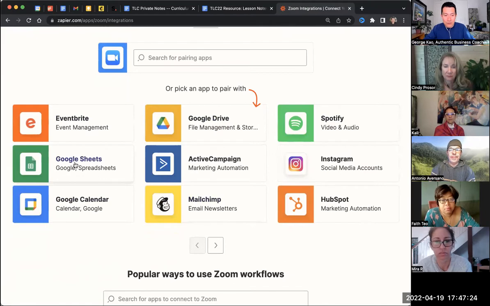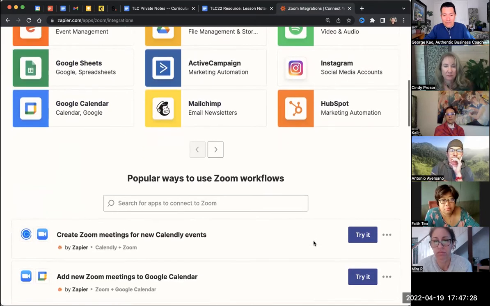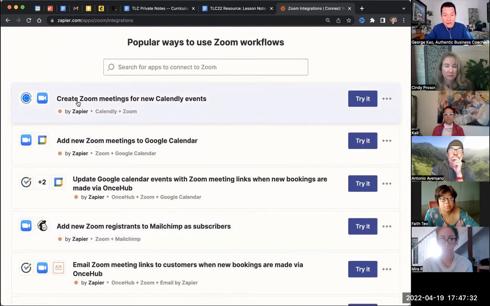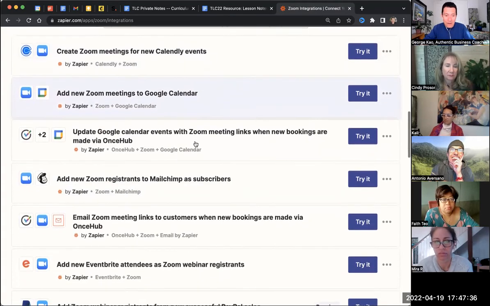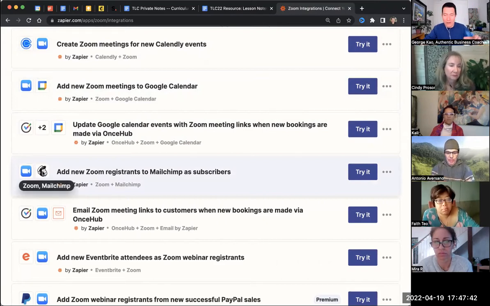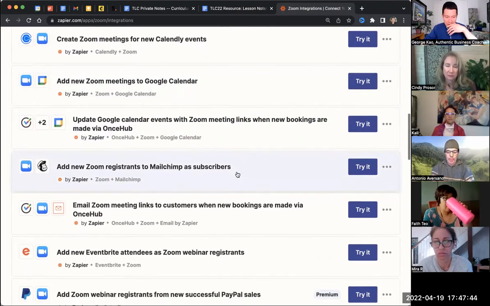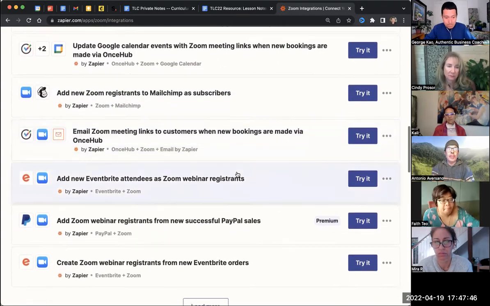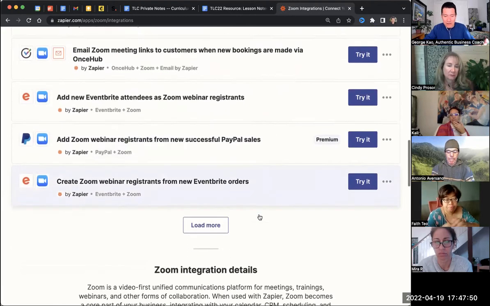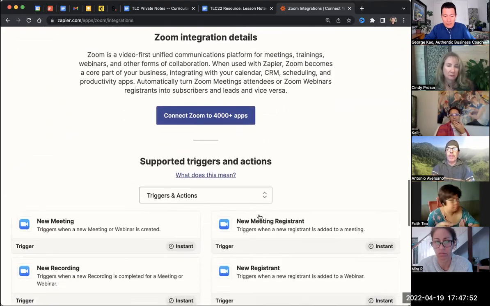So Google Sheets or Google Calendar, these different things you can do. And then further down, it says here are popular things people do. Create Zoom meetings for new calendar events, add new Zoom meetings to Google Calendar, and so on. Add new Zoom registrants as MailChimp subscribers or any other mailing list that you use, MailerLite, Aweber, Constant Contact, all that stuff. Add Zoom webinar registrants for new successful PayPal sales, et cetera. And you can scroll down.